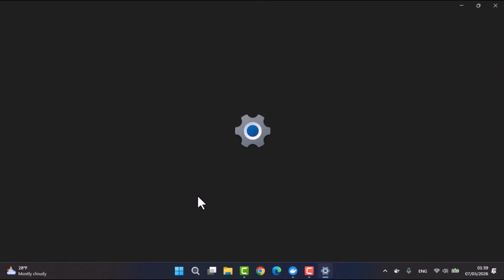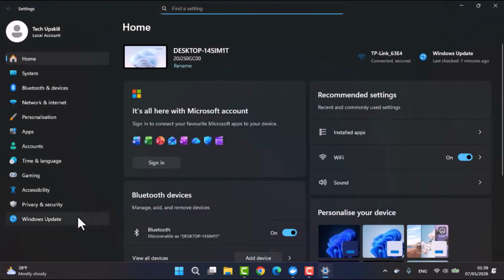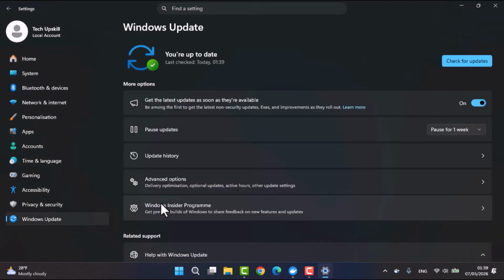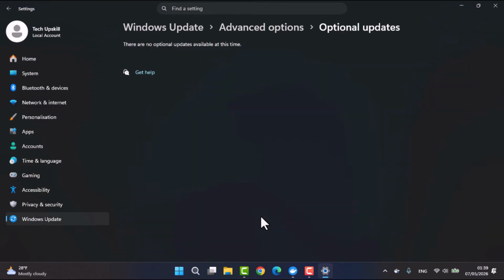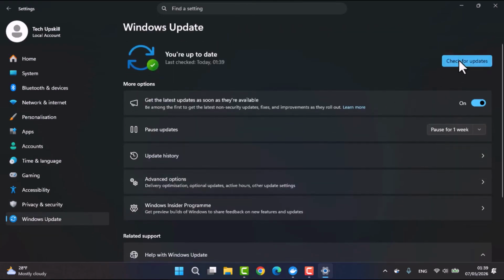Right-click on the Start button and select Settings from the menu. Navigate to the Windows Update tab. Click on Advanced Options, then look for Optional Updates and install any available. After that, return to the main Windows Update page and click on Check for Updates to ensure your system has the latest patches.